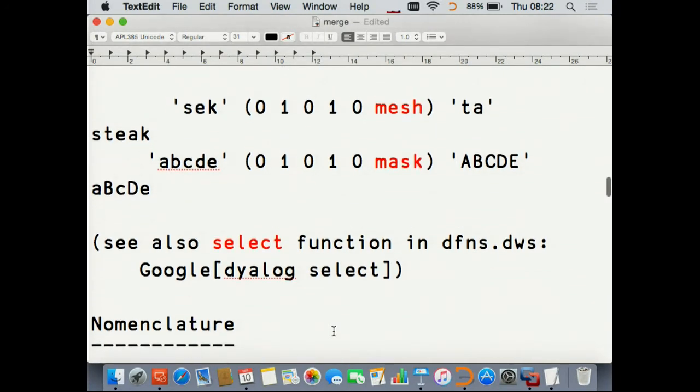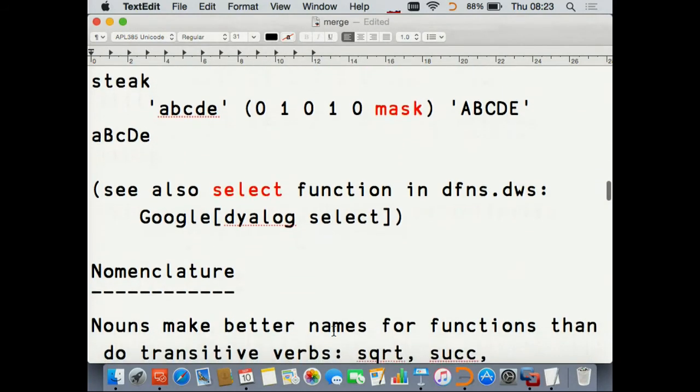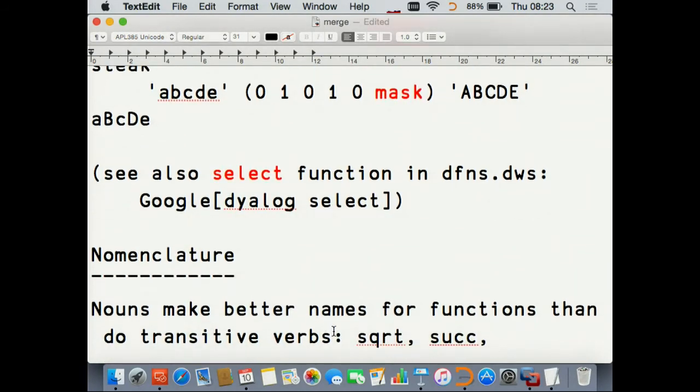The first stumbling block was nomenclature. What do we call it? I personally like to try to find nouns for the names of functions. So I'd prefer to, like, square root and successor and floor and ceiling are nouns.